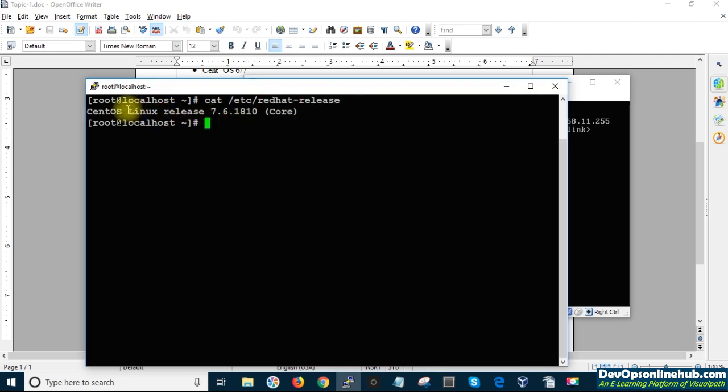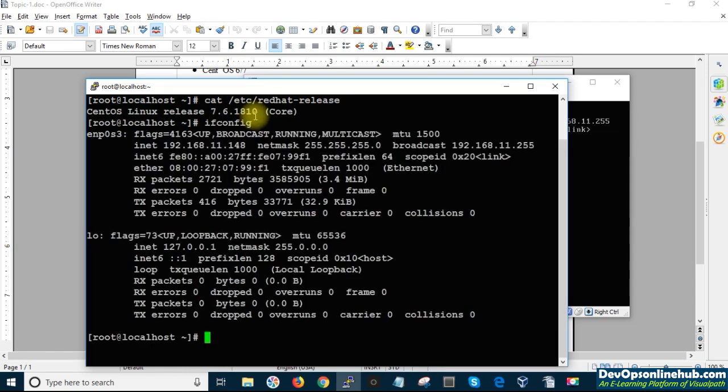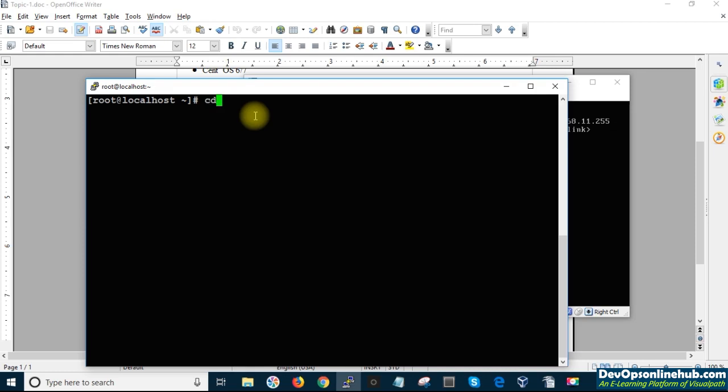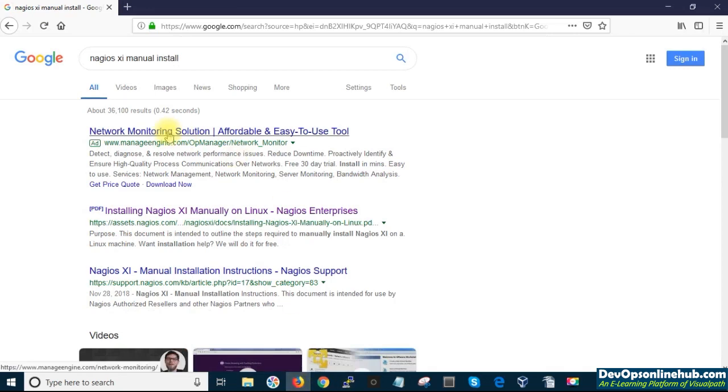So this is CentOS 7.6. Its IP is 11.140. Let me switch to /tmp. Now let us see how to install it.